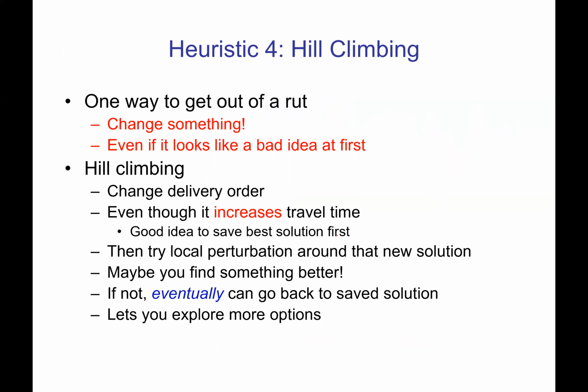Okay, so hill climbing. We've talked about 4 heuristics now: greedy algorithms, multi-start, iterative improvement, and now hill climbing. Hill climbing is a way to get out of a rut. I'm stuck, all my local changes are not improving things, so we're going to change something, even if it looks like a bad idea at first, and see if things get better. For our problem, hill climbing would change the delivery order, even though it increases travel time. It's just a perturbation, but we accept it even though it's worse.